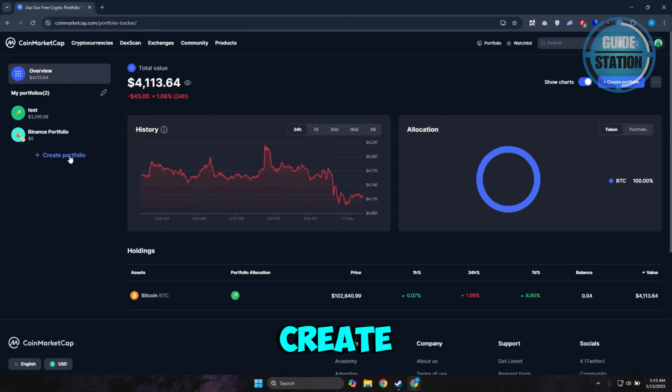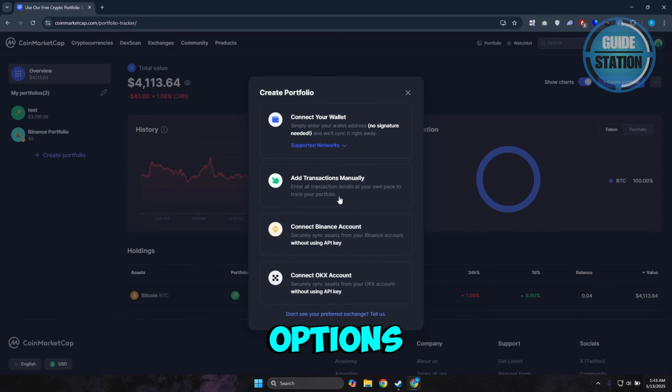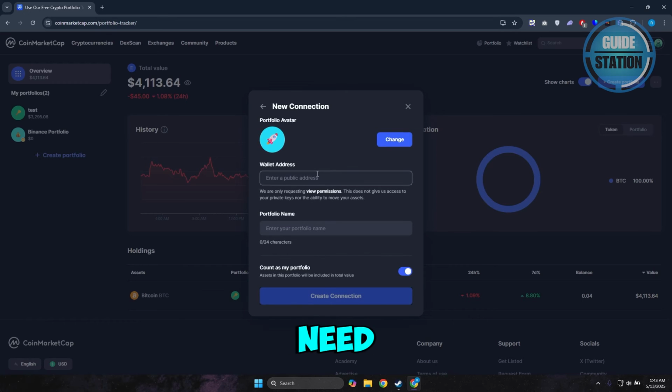Now just click on create portfolio and you have a bunch of options. You have add transactions manually, connect Binance account, connect OKX account, or connect your wallet. So what you need to do is click on connect your wallet, and enter your wallet address here and set a portfolio name for it. In this case, just enter your address and your portfolio name here, and click on create connection, and that would actually create your portfolio in your CoinMarketCap account.